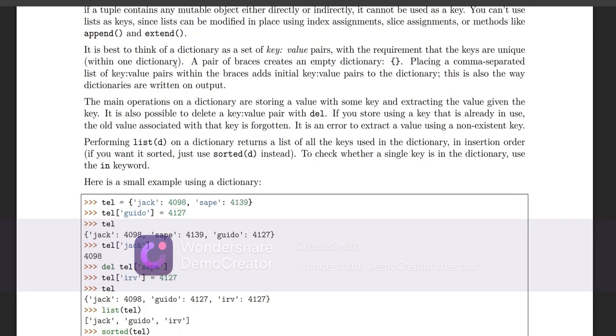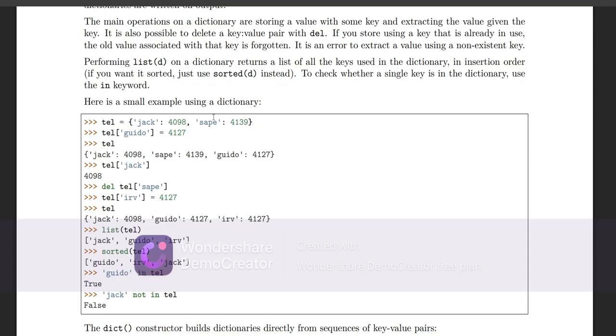The main purposes of a dictionary are storing a value with some key and extracting the value given the key. It is also possible to delete a key-value pair with del. If you store using a key that is already in use, the old value associated with that key is forgotten. It is an error to extract a value using a non-existing key. Performing list on a dictionary returns a list of all the keys used in the dictionary, in insertion order. To check whether a single key is in the dictionary, use the in keyword. Here is a small example using a dictionary.